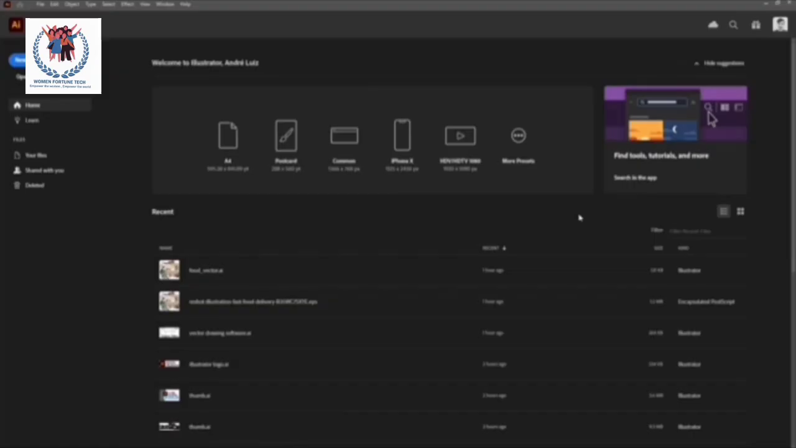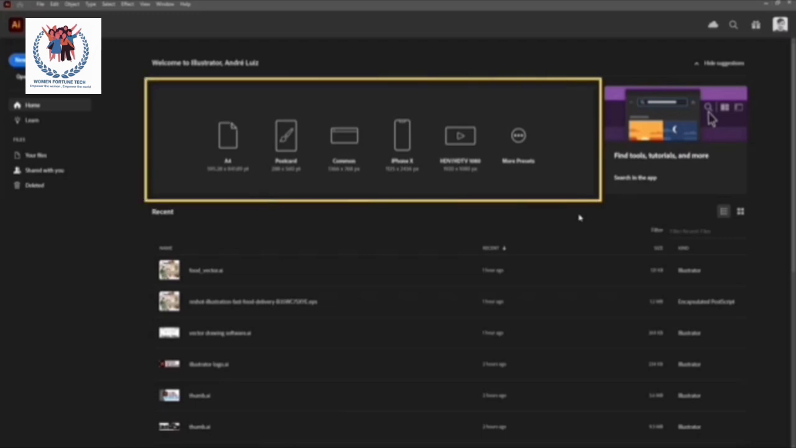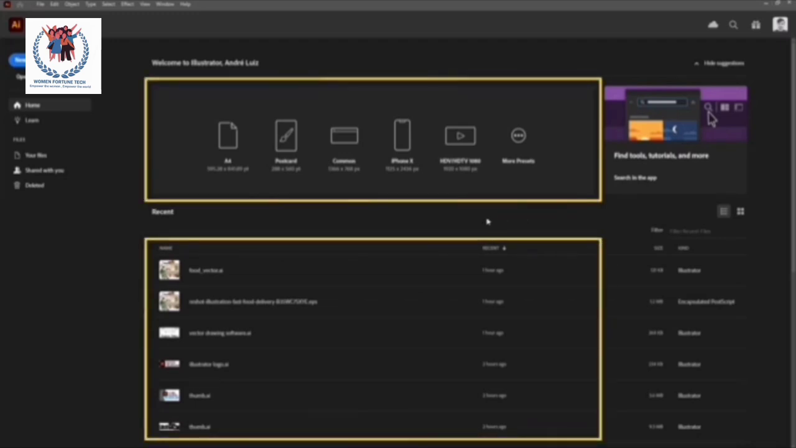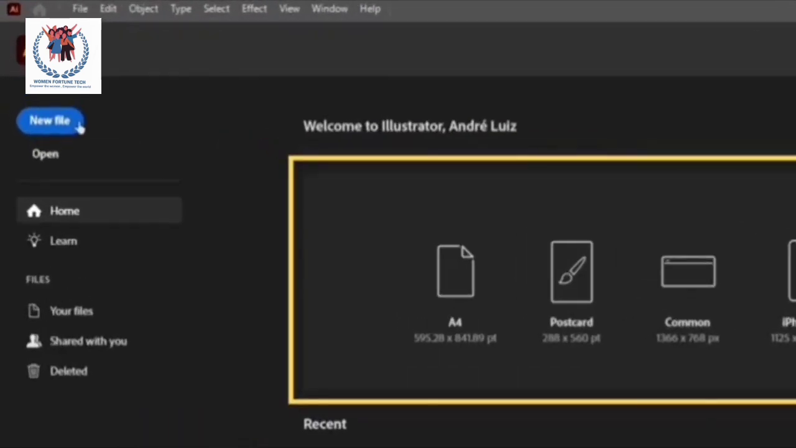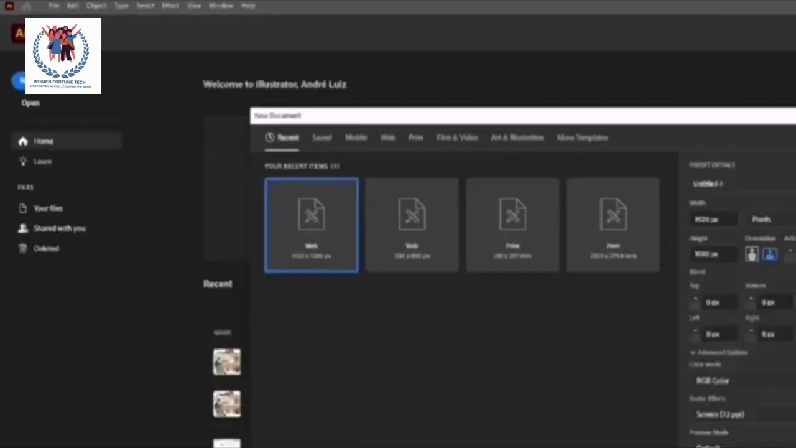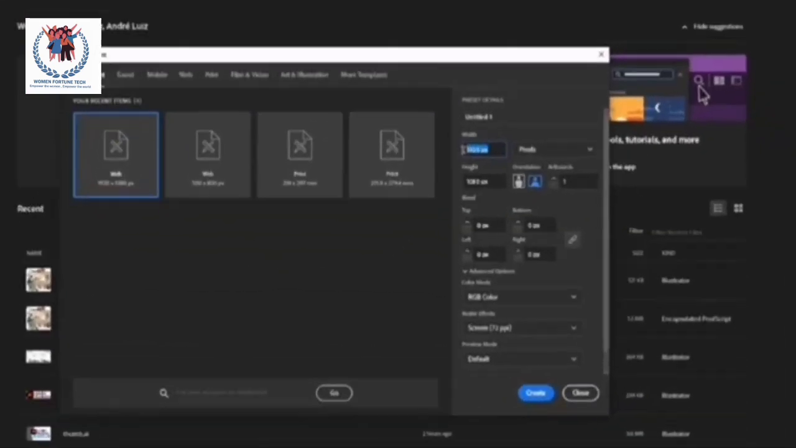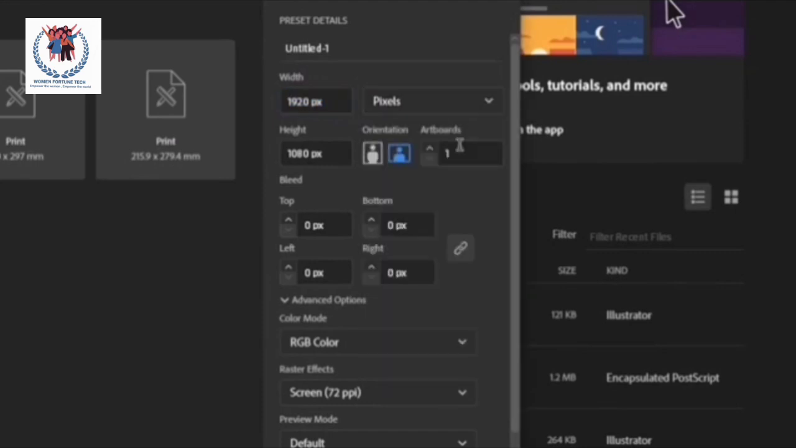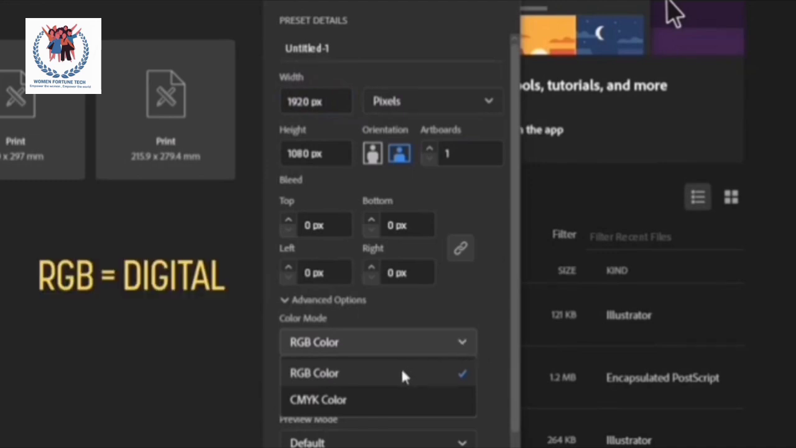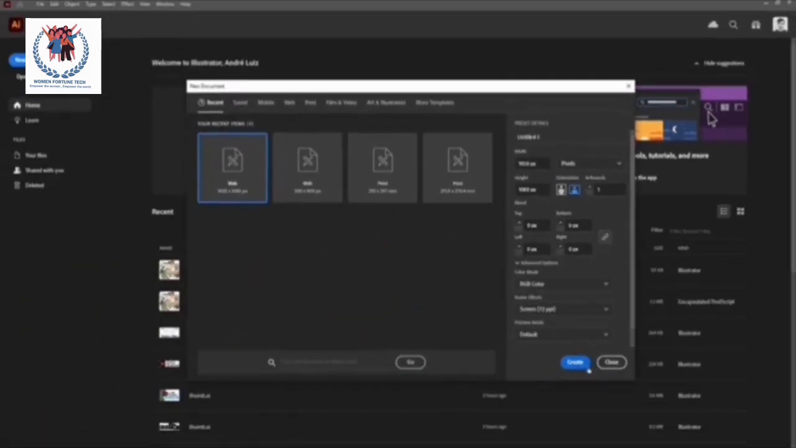When you first open Illustrator, you will be greeted with the home screen. There are a few presets to choose from, a list of recently opened files, and most importantly, the New File button. Upon clicking it, a menu pops up with settings you can customize for a new file, like size, measurement unit, how many artboards you want, and some advanced options like color mode. Quick tip: use RGB for anything that is digital and CMYK for anything that you want to print.